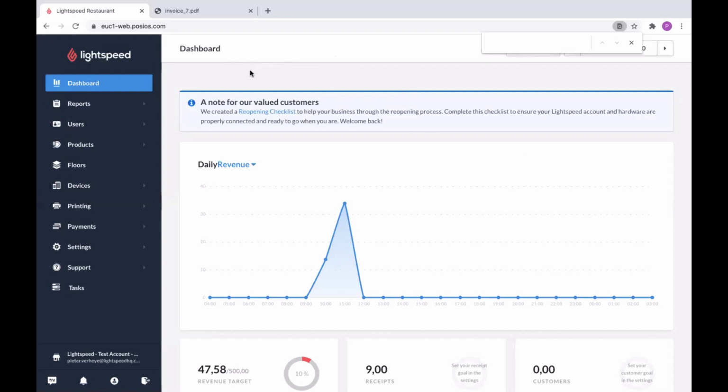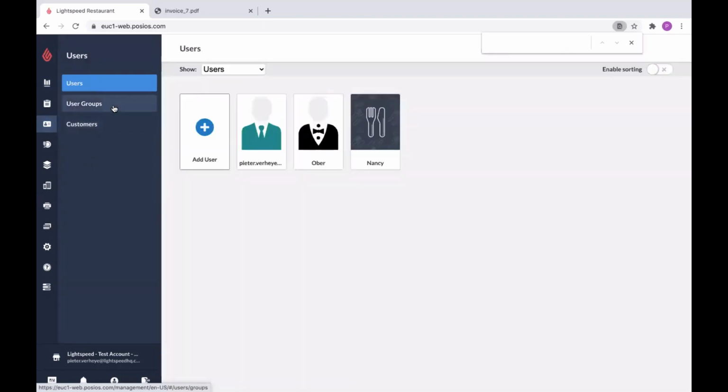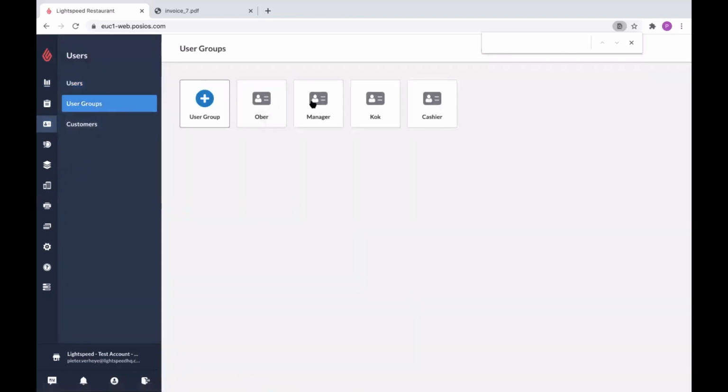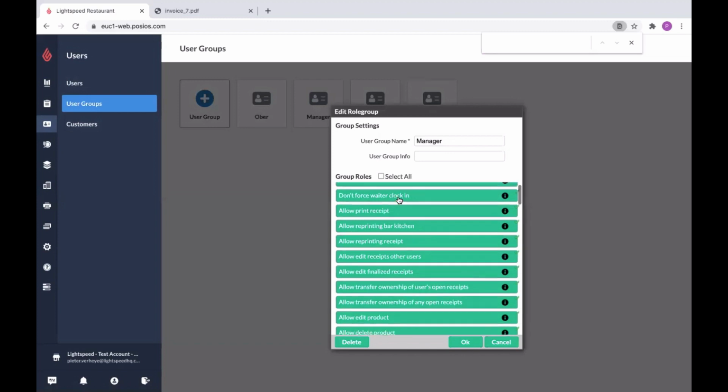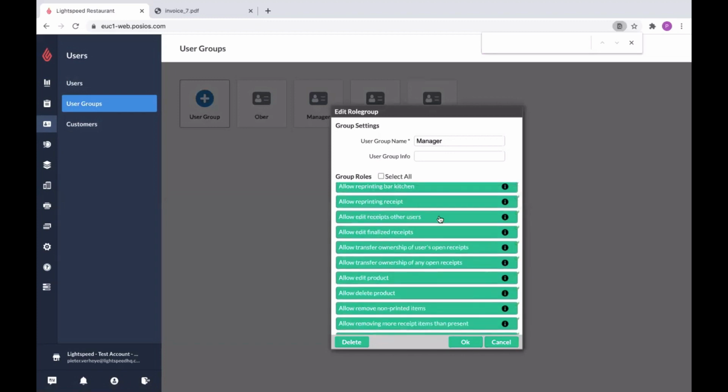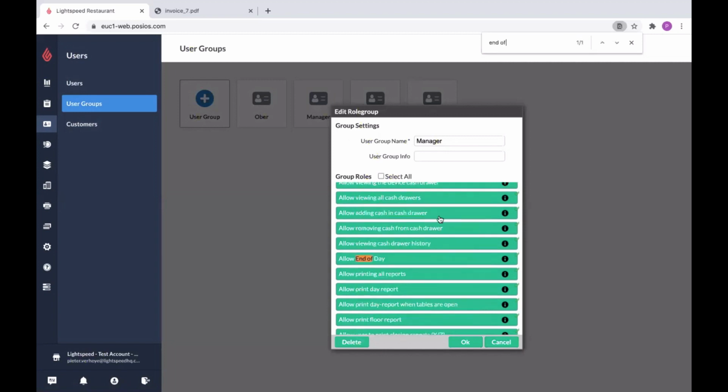If you want your staff to be able to do the end of day workflow, you will need to give them permission, and you do this the following way. We go to users. We select user groups, and here we see the different user groups assigned to our staff. For example, if we want the managers to be able to do the end of day, we simply press Command or Control F. You can look for end of day, and here you can select end of day. This will be important to be able to do this.